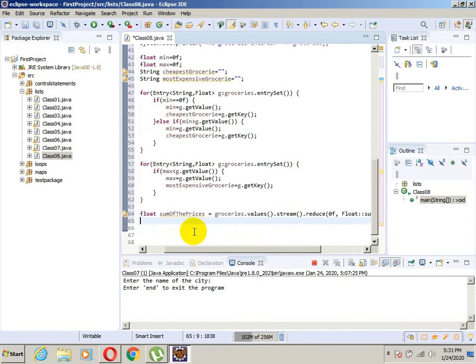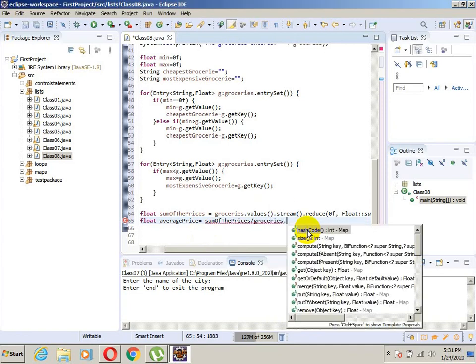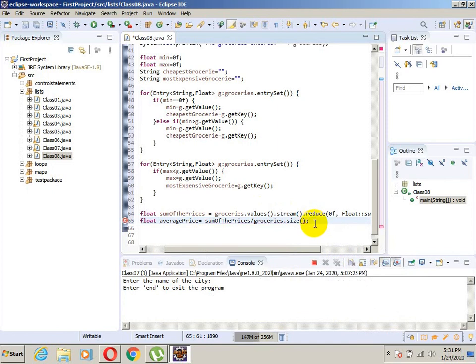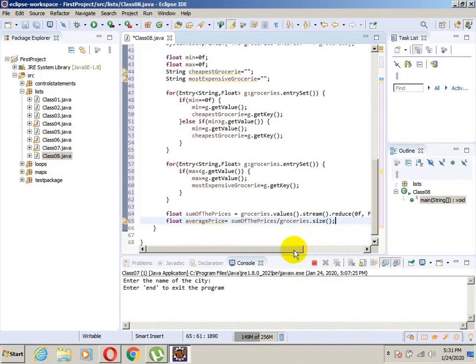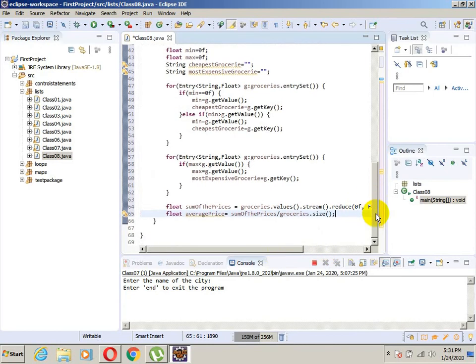And we need to find float average price will be equal to the sum of the prices we will divide with groceries dot size. Okay, now we already found the sum of the prices and the average price, and I think we only have left to print everything.